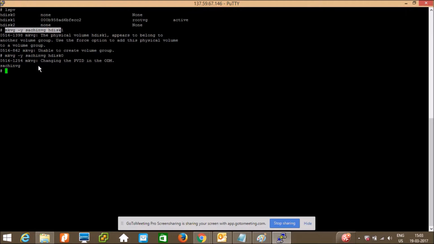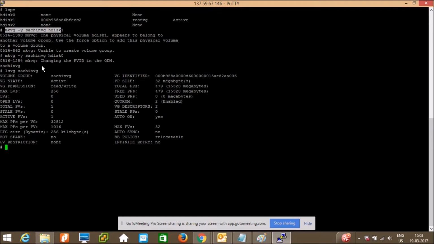The command to create a new VG is mkvg -y, Sachin VG, and hdisk. Hdisk0 is free, right? So you can see that Sachin VG is created successfully. lsvg Sachin VG: complete information is available, because it reads the information from the VGDA. The volume group name is Sachin VG, state is active, read write operation is allowed.